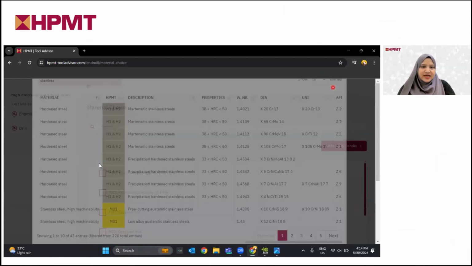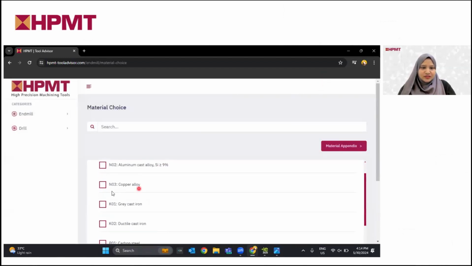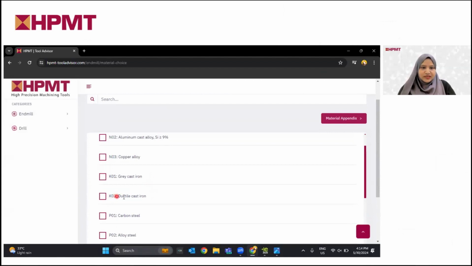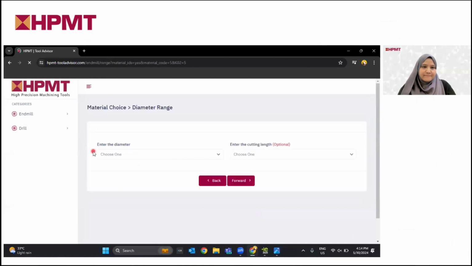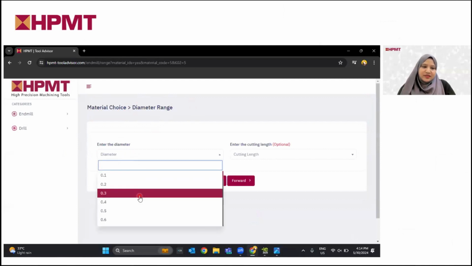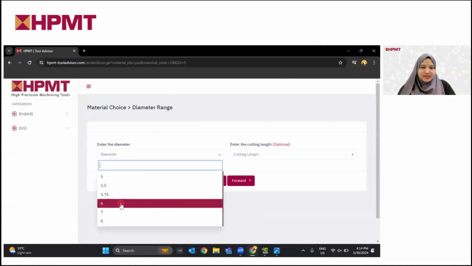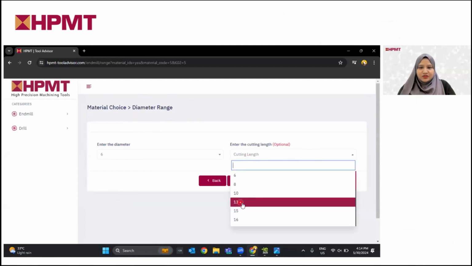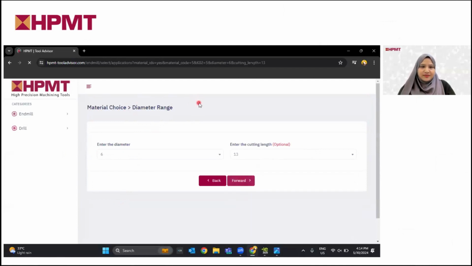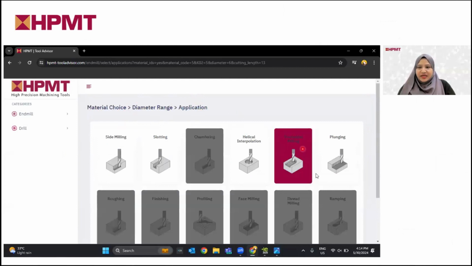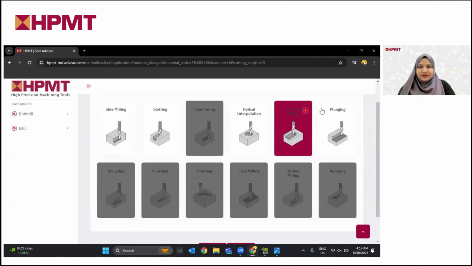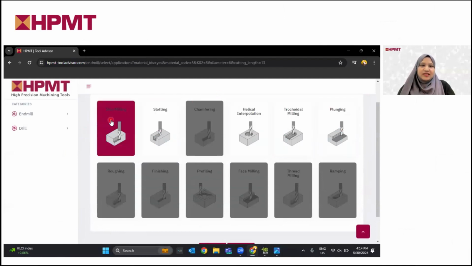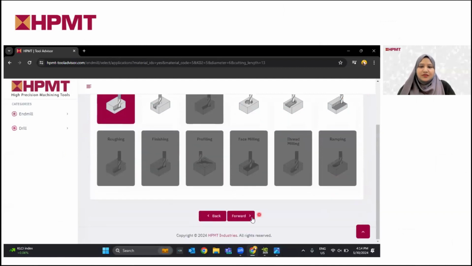So in this case, I am going to select K02, ductile cast iron. Then we can move forward. Then it will prompt you on the diameter range. For diameter range, let's say I'll take 6, and the cutting length, I would choose 13. So I move forward. Now these are the range of applications that we have. The one that is highlighted is the one that you can select. In this case, I'm going to select slide milling. So we move forward.